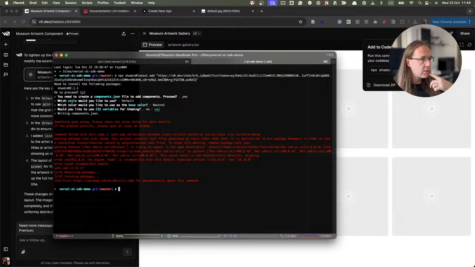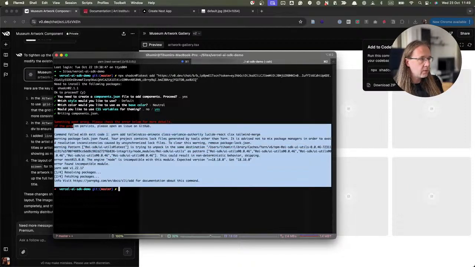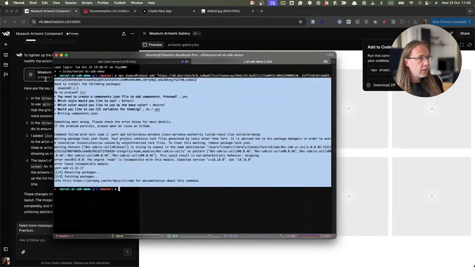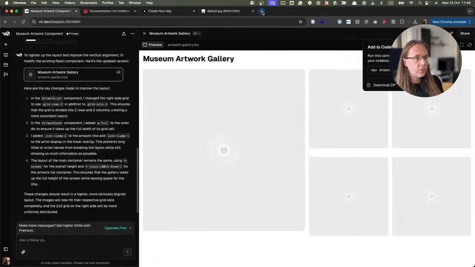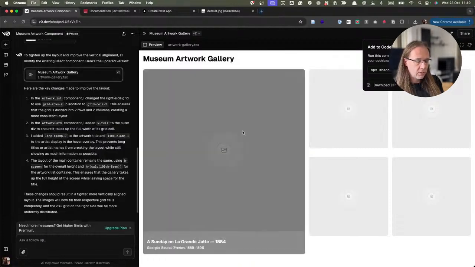Something went wrong. Yarn add tailwind animate class. All right. Merge warning, package-lock JSON found. Your project contains lock files generated by tools other than yarn. I don't think that's a problem, but yeah, right. Let's try to copy this and go to. All right.